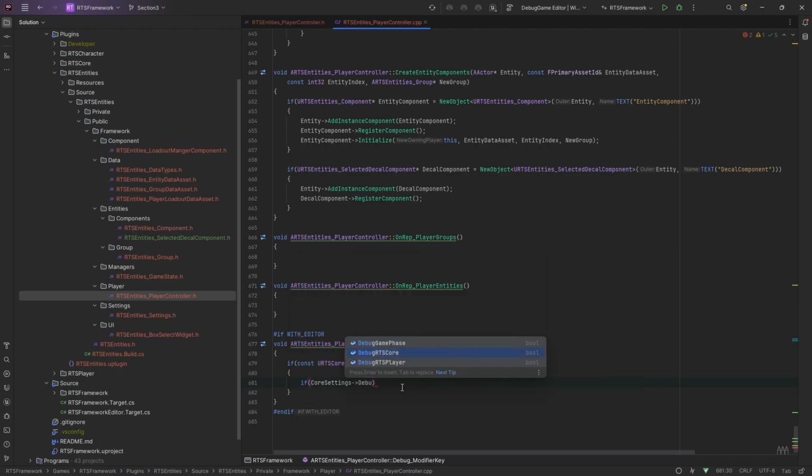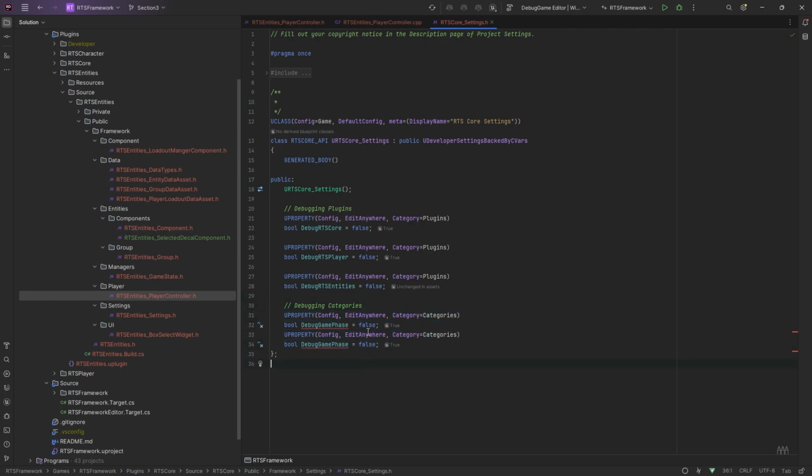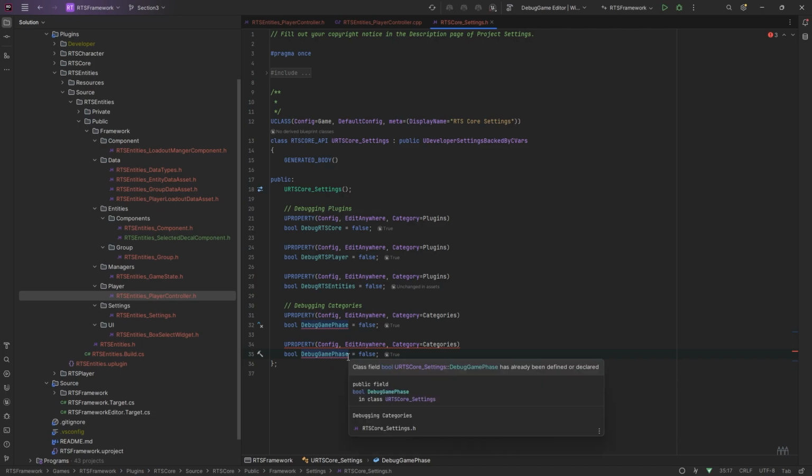We don't have that option there. I need to add that one. It's going to be a plugin. And while we're in here, we're going to add a category. I'm going to call it debug.